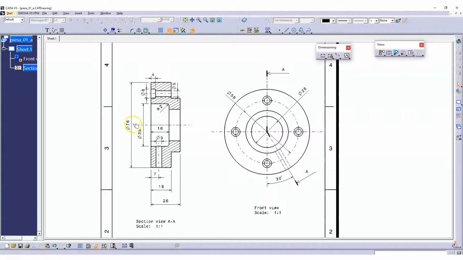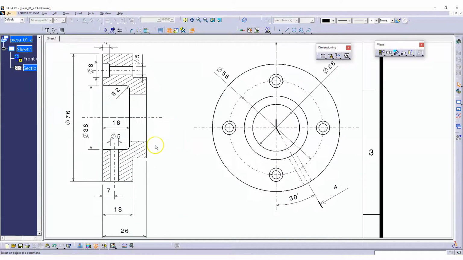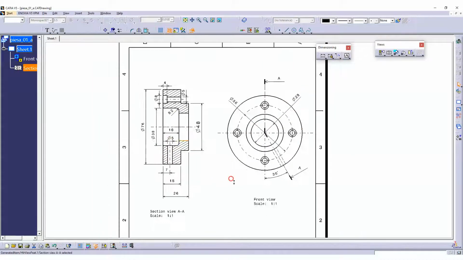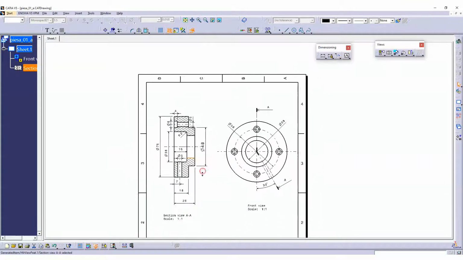Okay, no problem. 76, 38, and this dimension. Let me take this dimension as well. So I'm going to take this dimension from here to here. So this dimension is missing. Okay, 48. So this is my dimension which I would like to create now. And this particular geometry is also there. So this geometry is 28. You know that. This is my 28. And this one is 48. Okay. So let's go and perform this one.